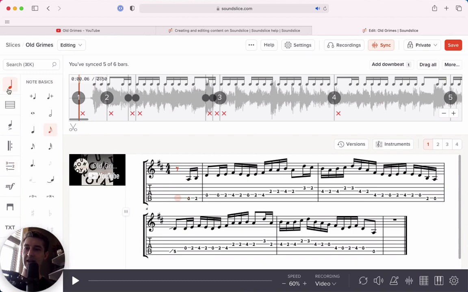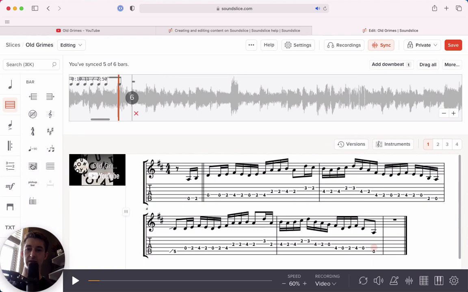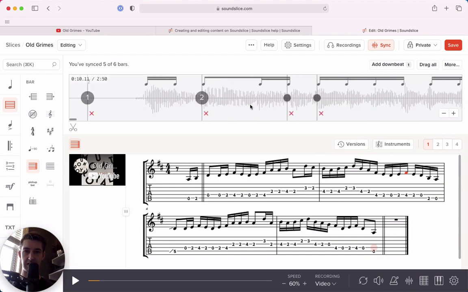And I'll add the pickup marker indicator, pickup bar button, which you'll find here in the submenu for bar. So now we are telling the system that this is a pickup bar, and I'll add a double bar for good measure. I'll do that at the end of this phrase too, just so it looks nice and divided. Because the pickup bar doesn't have an entire measure of notation, it's probably a good idea to make sure those notes line up exactly where they sound.